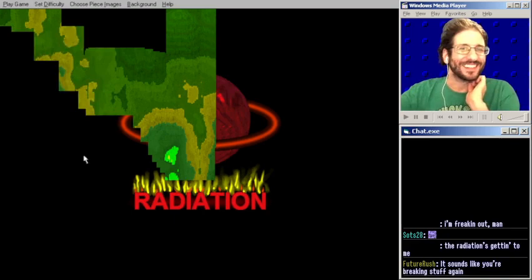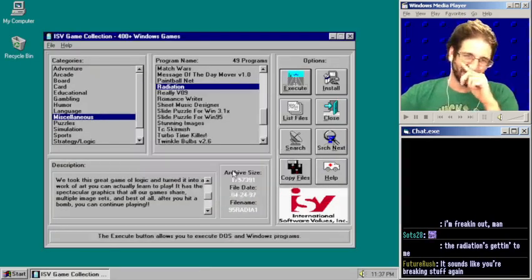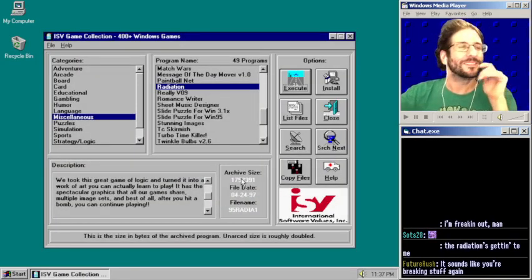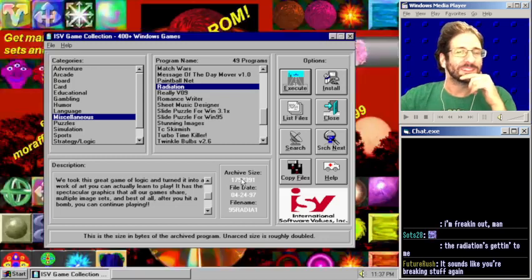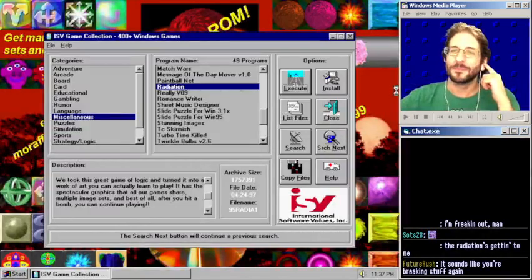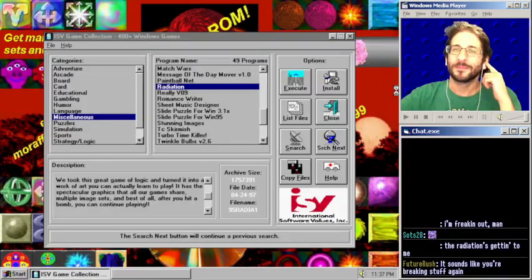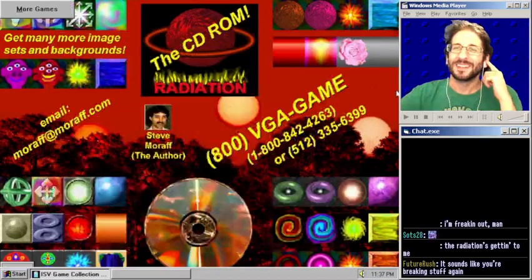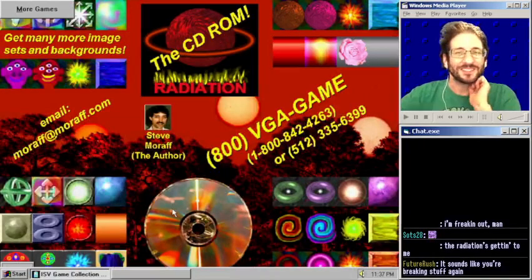All right, we're going to exit Radiation. Get a few seconds though. We're going to get the trademark Steve Moraff pop. Available. Radiation on CD-ROM. Get it while it's hot. Get Radiation while it's hot.